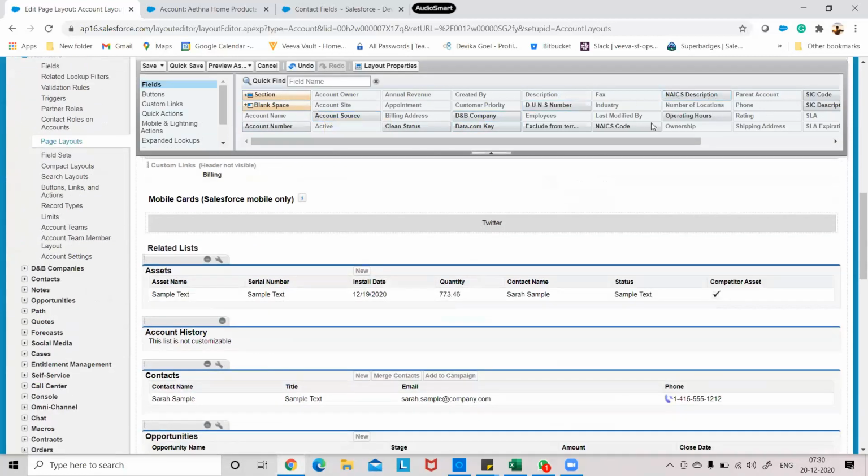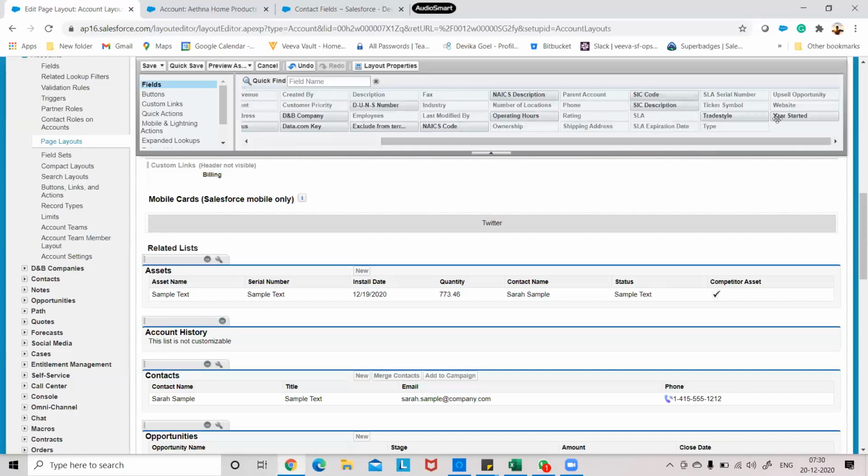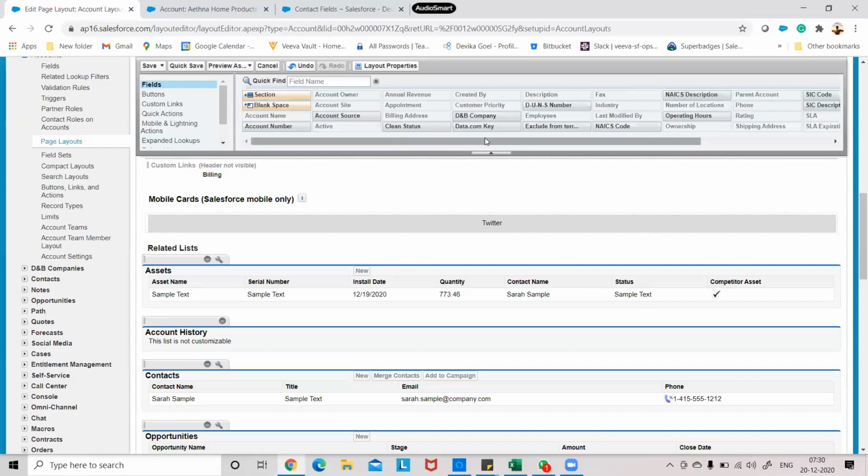So these are the fields available. The one which is grayed out means that is already on the page. Those that are not grayed out, like these ones, Dunce number, DNB company, data.com key, are the fields you can still drag and drop. You can see all the custom and the standard fields over here.